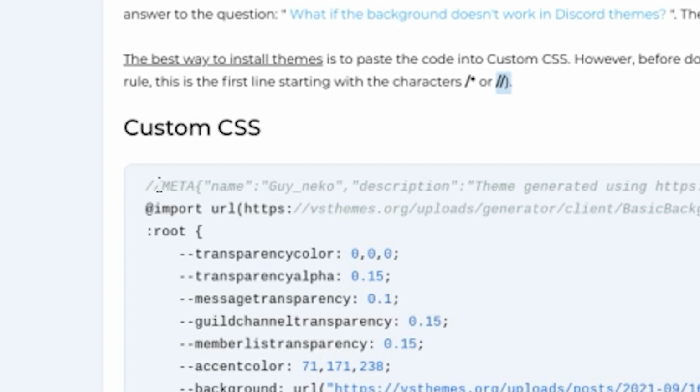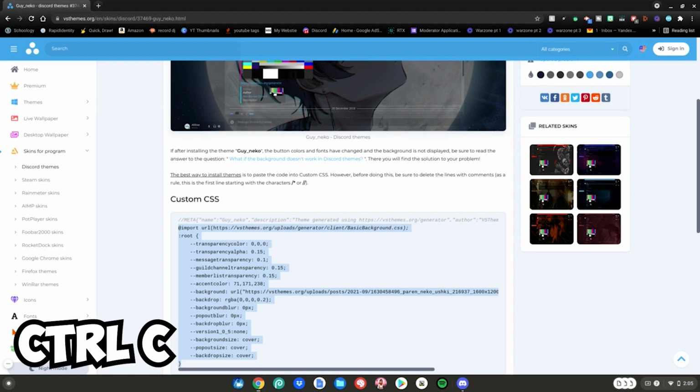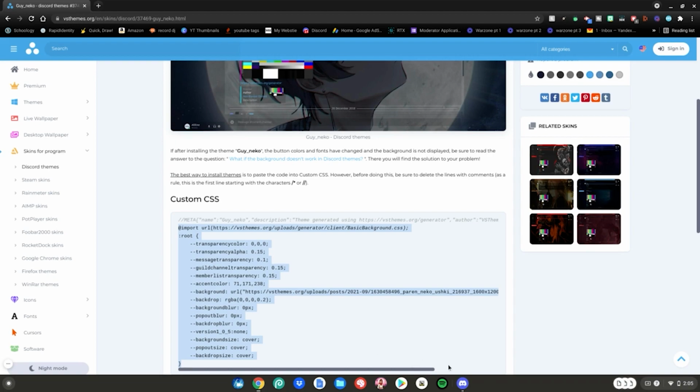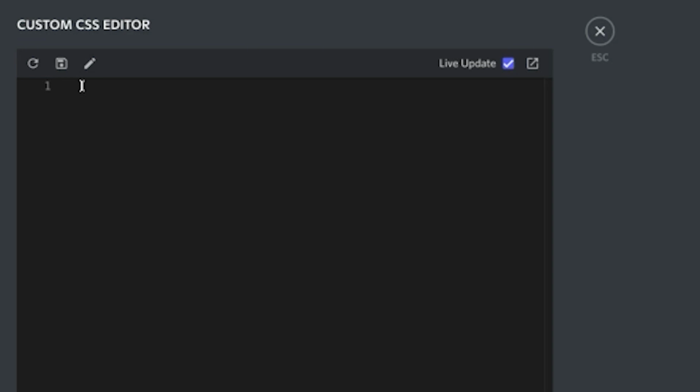So I'm going to go down a line to where it starts with at import, and we're going to start right here and highlight all of this right here. Then what you want to do is do Control C on your keyboard. Then go back to Better Discord, select custom CSS editor, then do Control V.